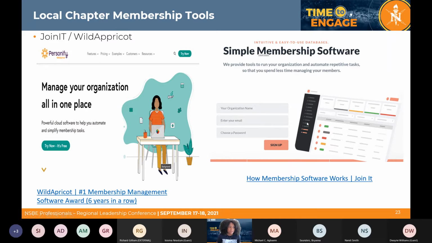Some chapters, and this will depend, if I'm just speaking on my personal opinion, but if you have less than 25 members in your chapter, you probably don't need to worry about this too much. But 25 or more, try to figure out a membership tool. So we have Join It, or you have Wild Apricot. Use the software so you don't have to manage your chapter active list in a spreadsheet.